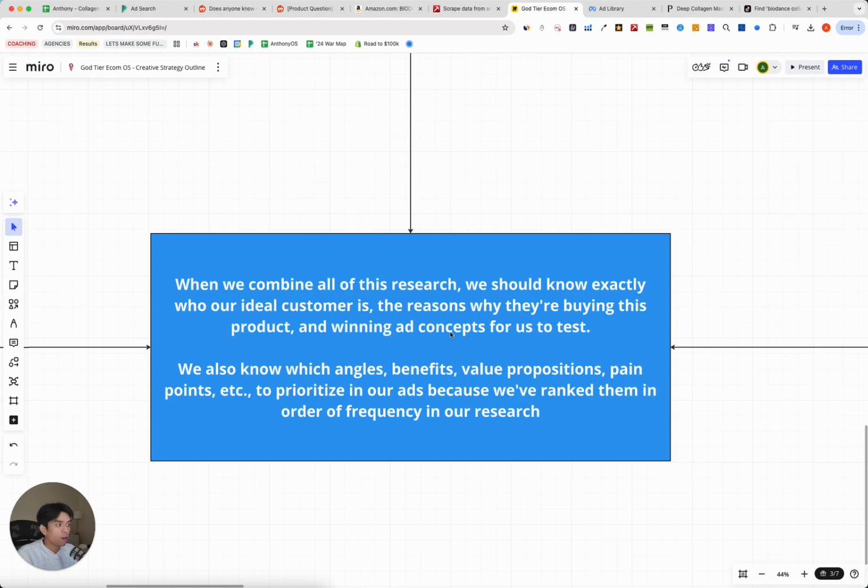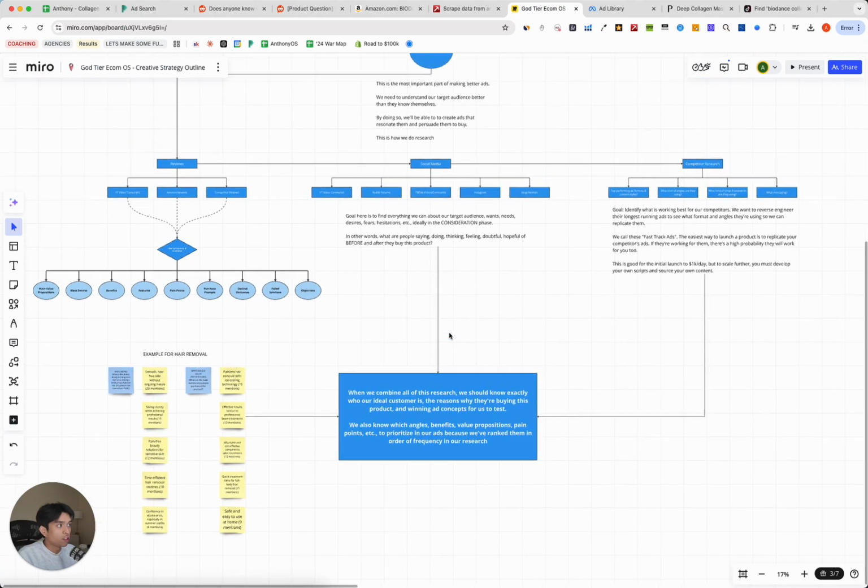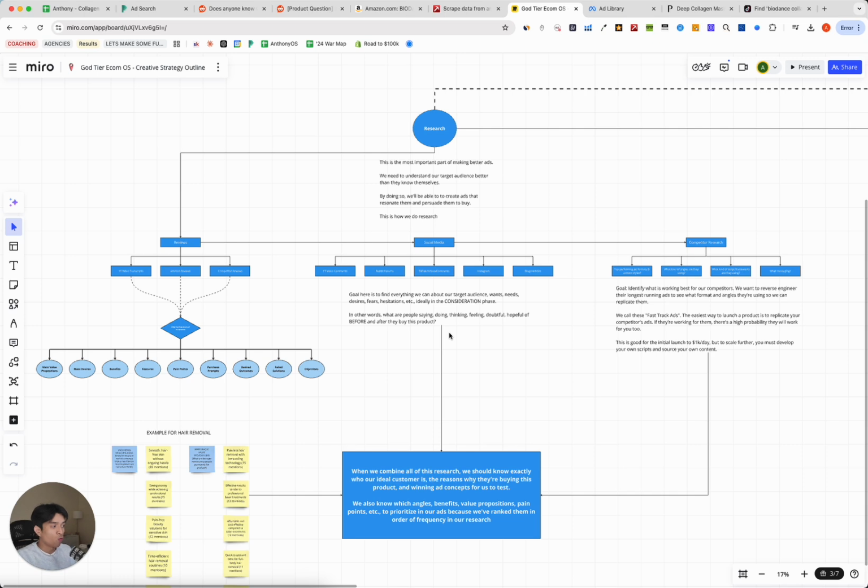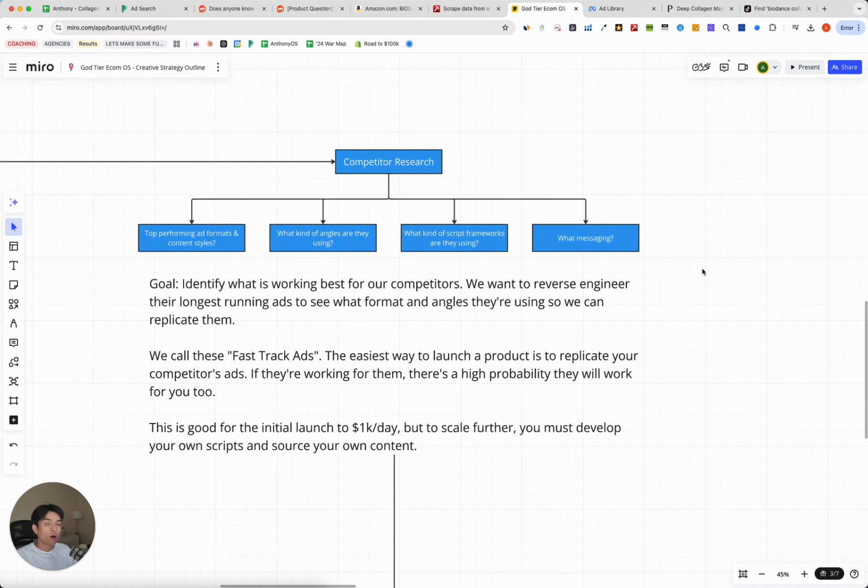Now that we've completed the research phase, the next step is to start to replicate any winning concepts, content styles, and ads that we just found in this last competitor research phase. So we're going to take everything we've learned and start to create our first batch of launch ads. And those launch ads are going to replicate as closely as possible all of the winning elements and frameworks that we just identified in the competitor research phase.